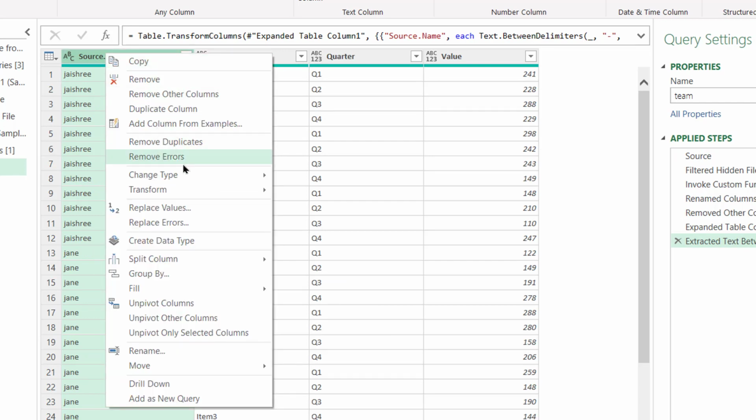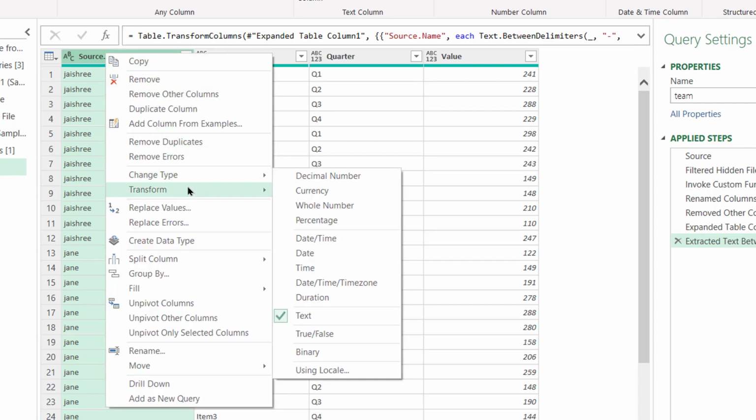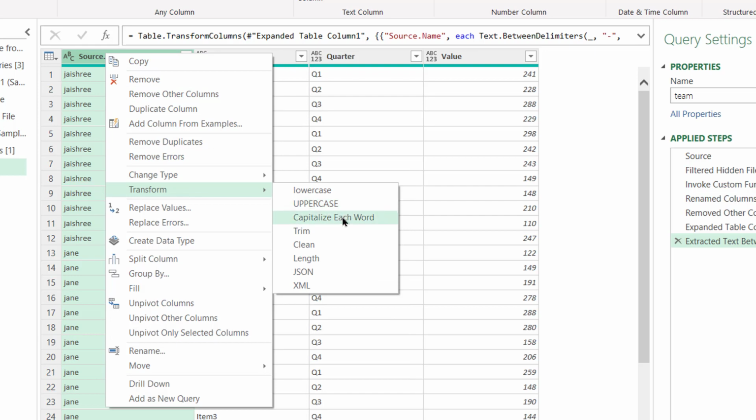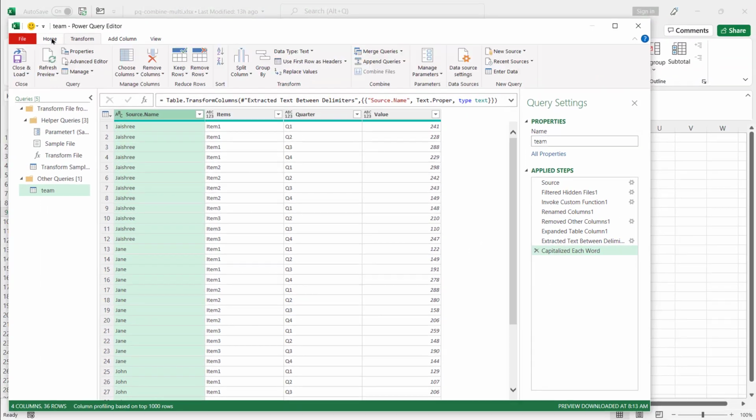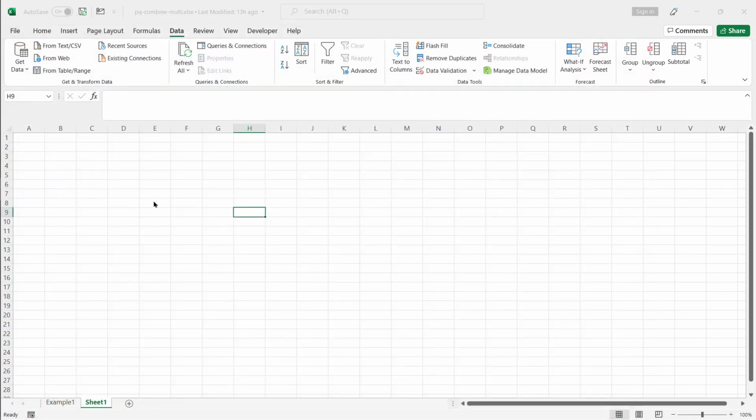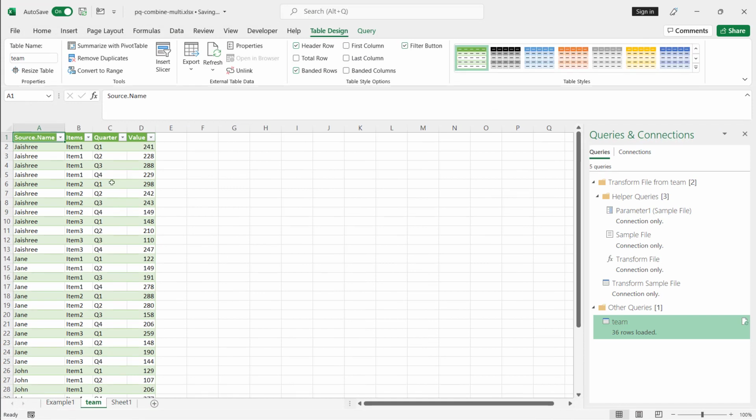Right click. Let's make these proper names. We will transform it into a capitalize each word. And now we've got our names there. I'll keep that column title there, it's fine. And click close and load. It's gonna close it, load it into the sheet here. And now we've got our proper table. And you see we have Jay Sheree here, Q1, Q2, Q3, item 2, Q1, Q2, Q3.